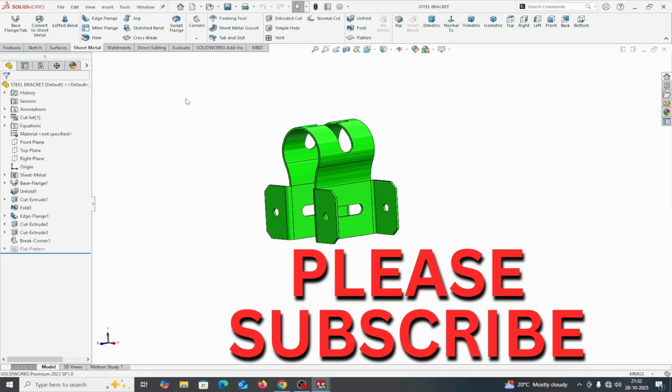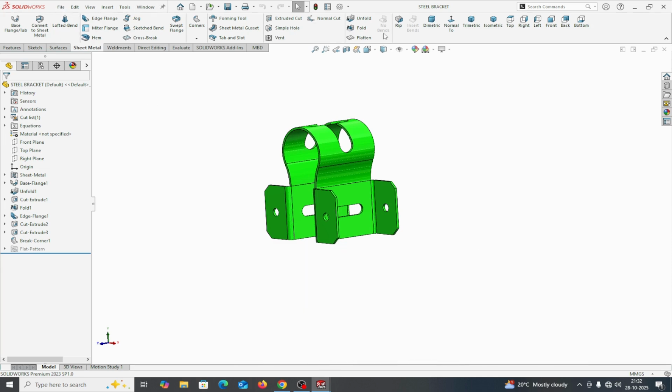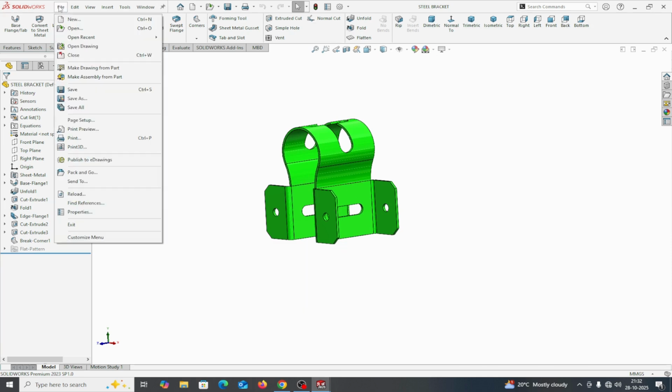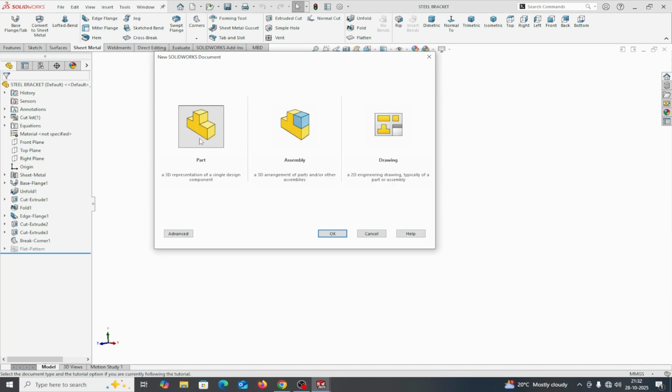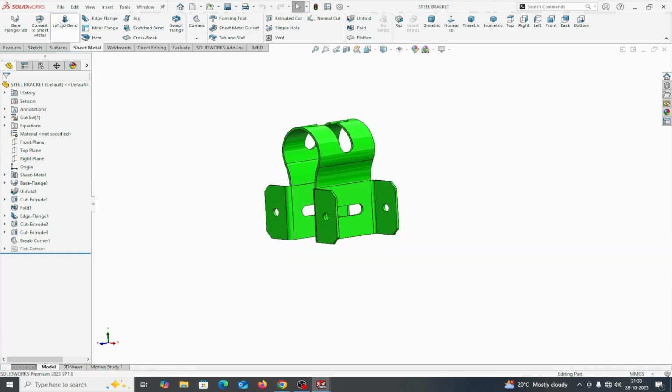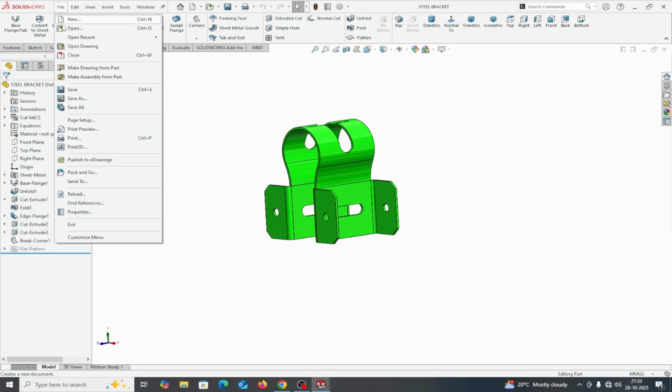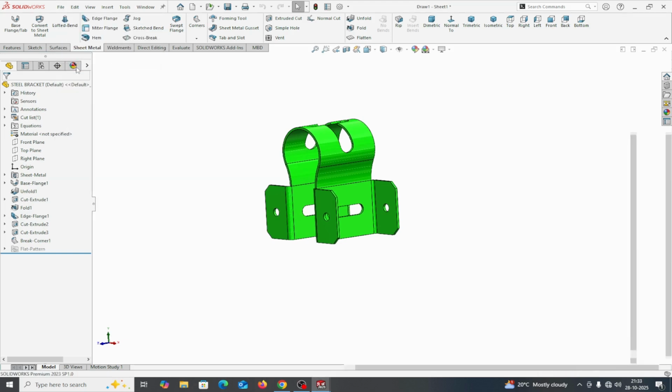In order to make a 2D drawing in SolidWorks, there are different ways. This is the SolidWorks user interface. If I go File, New, and choose Part, Assembly or Drawing, I click the Drawing and OK it, but I am cancelling this one. Another way is File, Make Drawing from Part. You can make it from here.